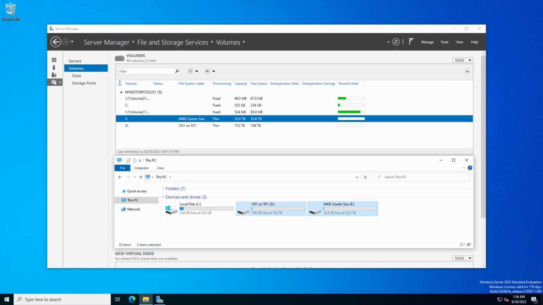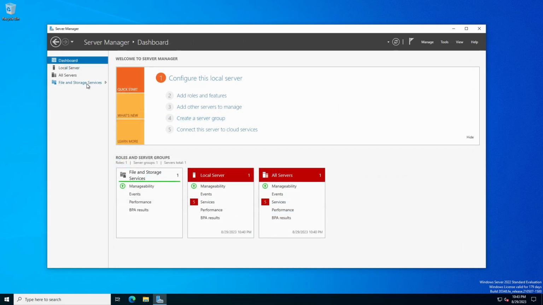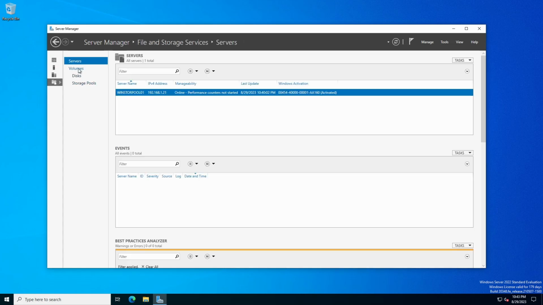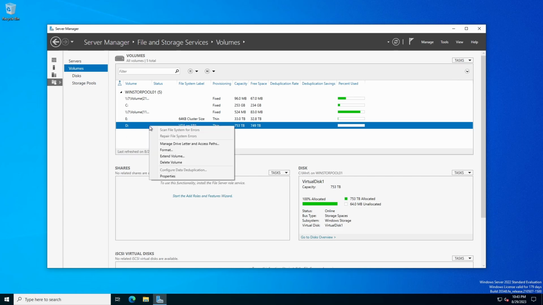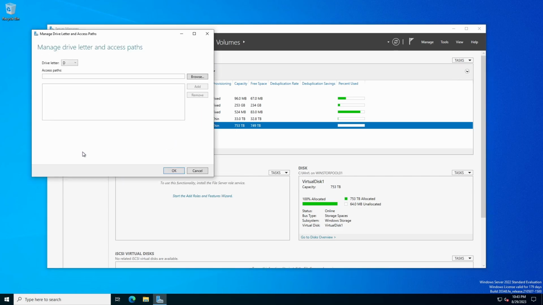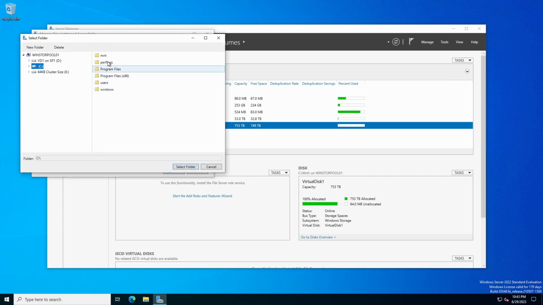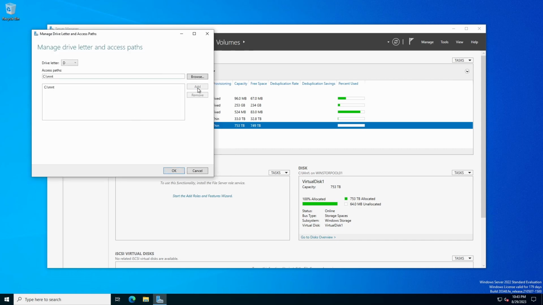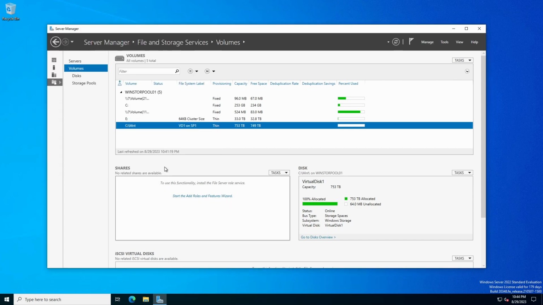on the C drive. In Server Manager, File and Storage Services, Volumes, right-click the volume. Click Browse under Access Paths and select an empty folder. If the target folder is not empty, Windows will not allow it to be used as an access path or a mounted volume. Optionally, set the drive letter to None. After the path is selected, click Add, followed by OK.